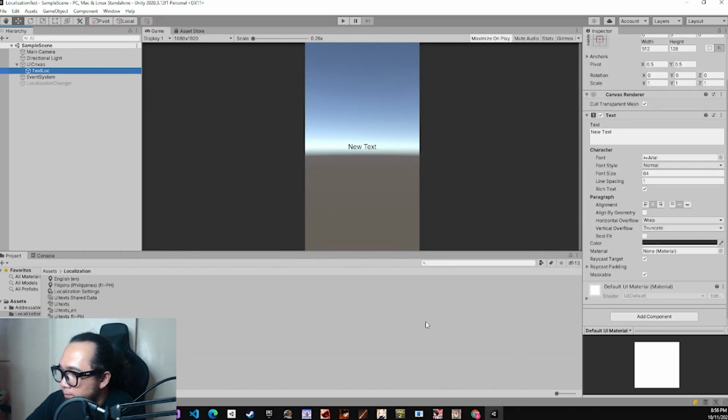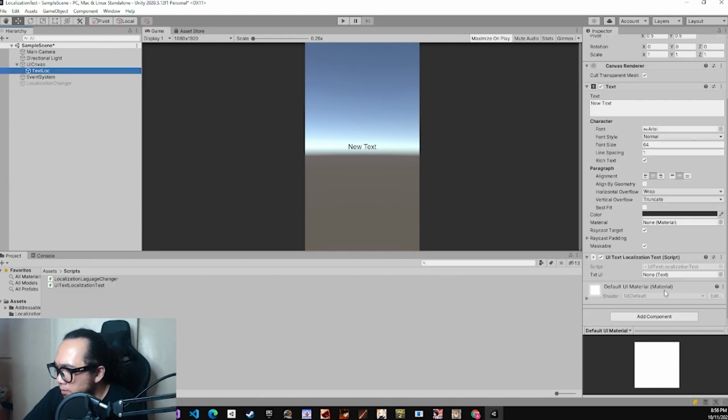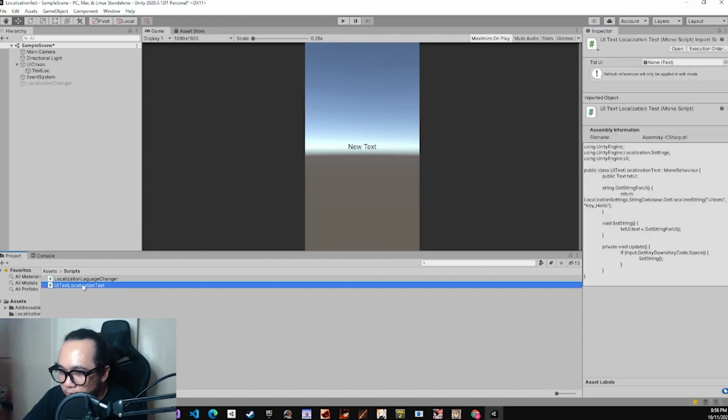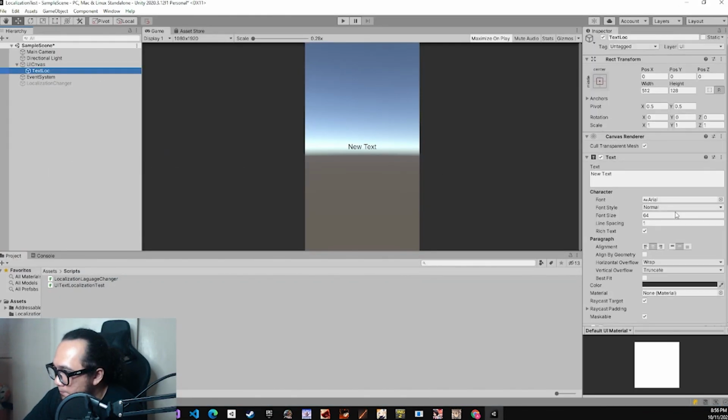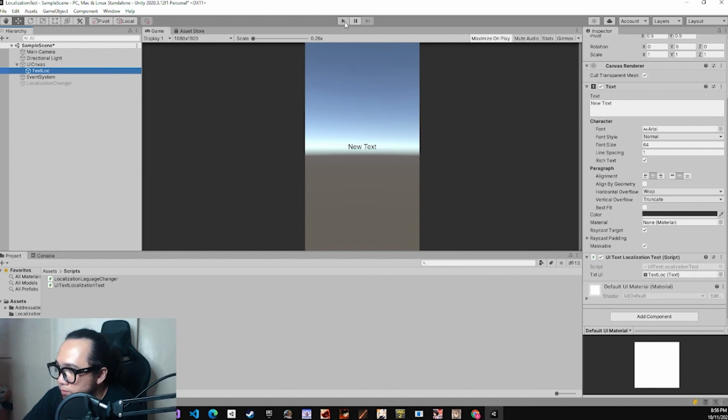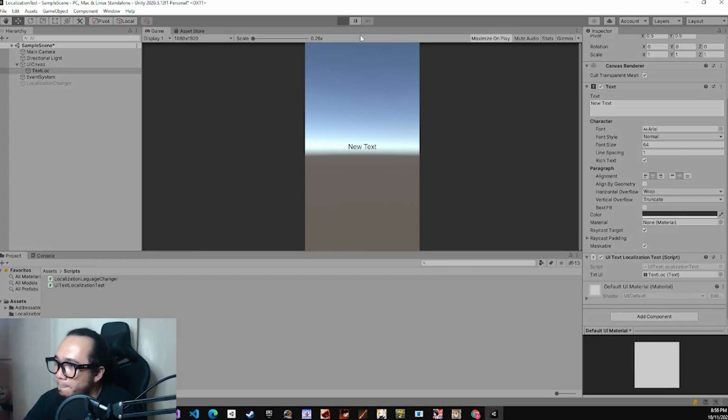Let's add a component in this UI localization test. So let's just manually assign the text in which we will assign the string. And as you can also see in my script, I put the event in the space key down press event. So when we press the space, it should change the text. We already added the script, set the reference to the text where to display the string, and let's try it.